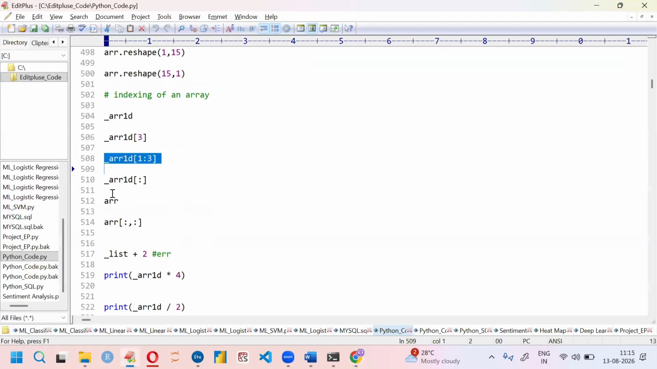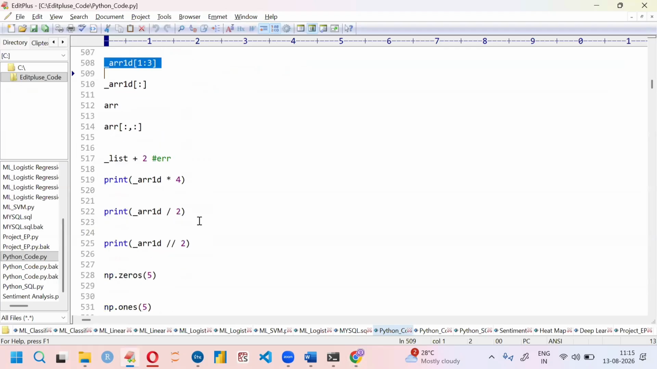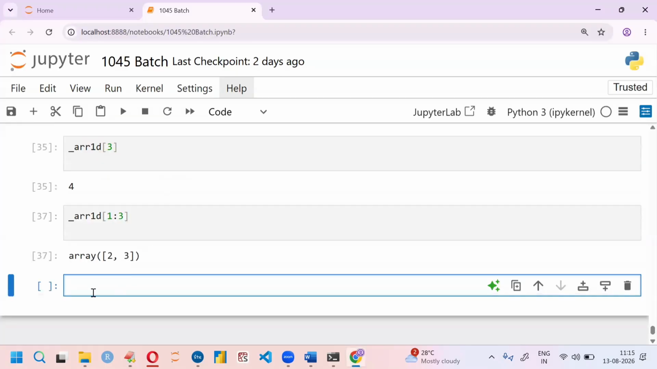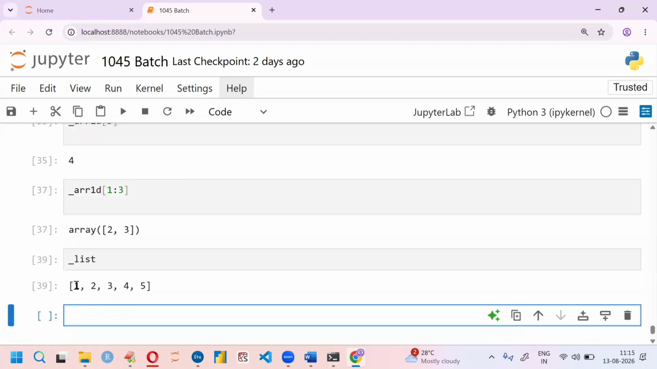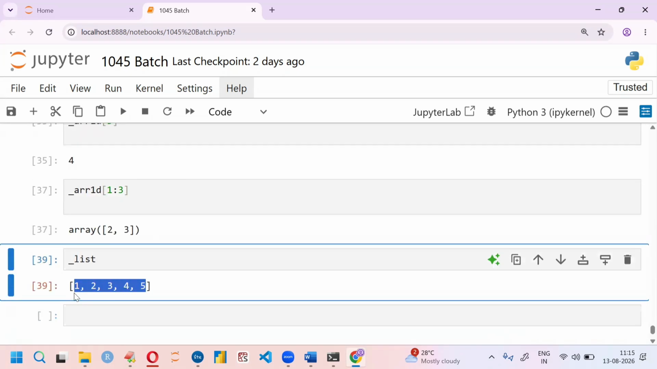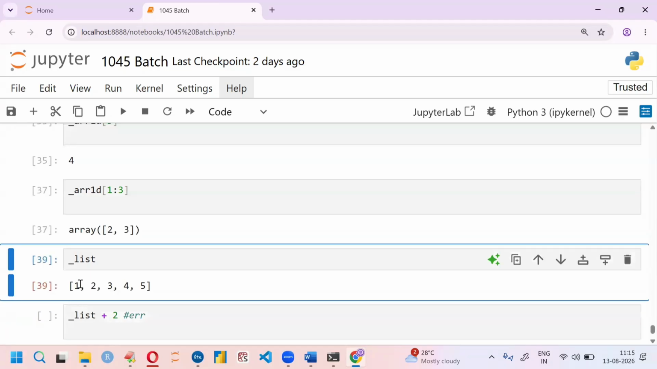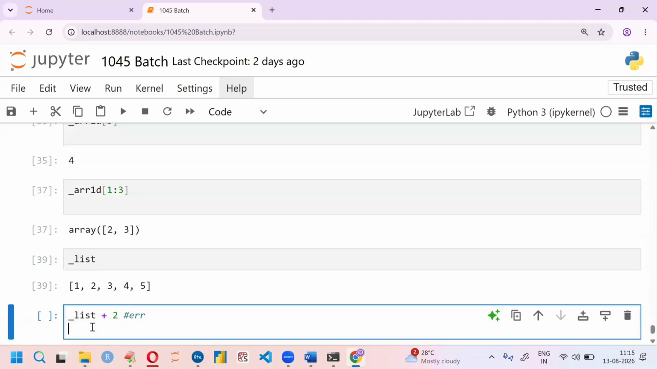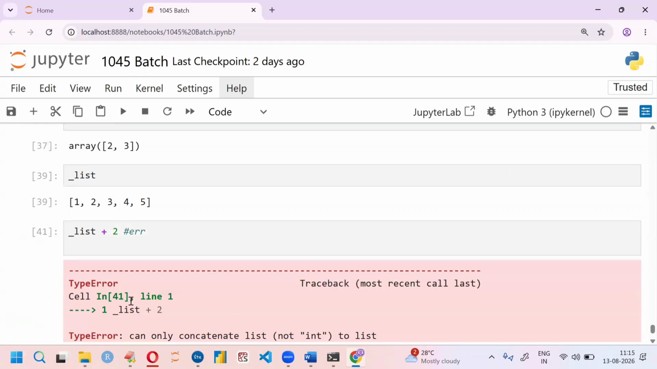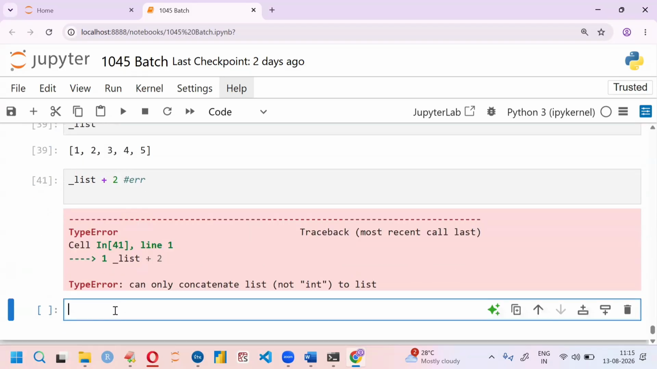Next. Okay, list underscore 2. Let us see underscore list. Right. So this is list. If you see, this list consists of elements 1, 2, 3, 4, 5. So now what I'm doing, I'm adding a 2 to this list. So for each and every element, I want to add a 2. Let us run that one. It will throw an error. You can't do such type of additions. But we had created one thing.